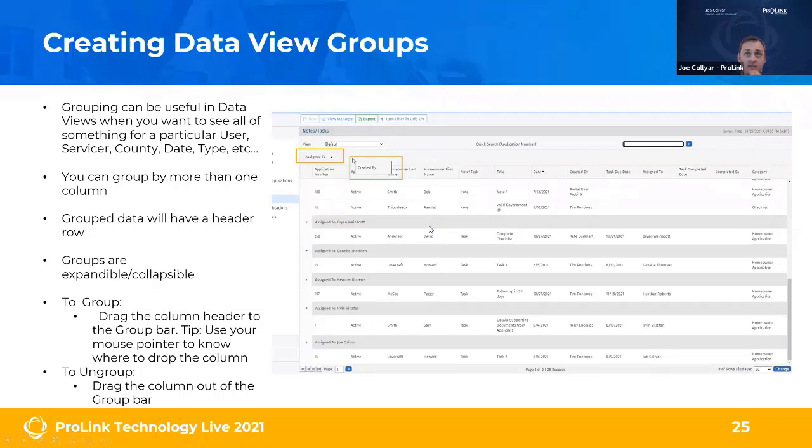And then lastly, how do we perform the groups? Whichever column you want to create a group out of, you'll click on that column and drag it to the bar on the data view screen that says drag a column header here and drop it to group by that column. So that's how you actually create a group.